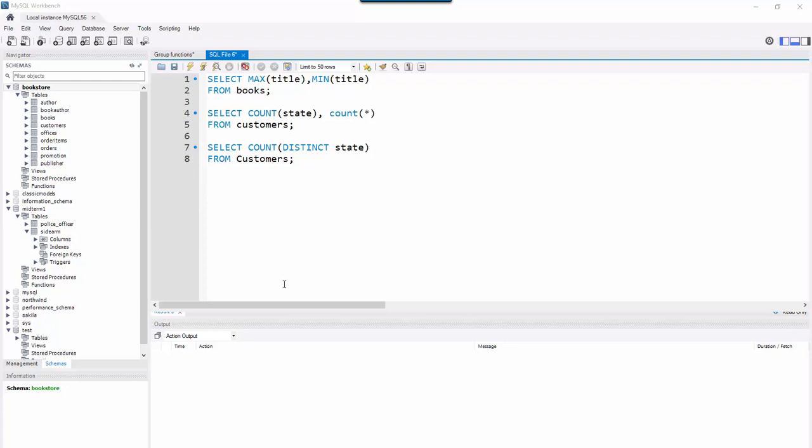I realized after looking at the quiz for week 6 that in my discussion of group functions, the GROUP BY clause, and the HAVING clause, there were a couple of points I didn't make that show up in the quiz. And the first one is the MAX and the MIN function.